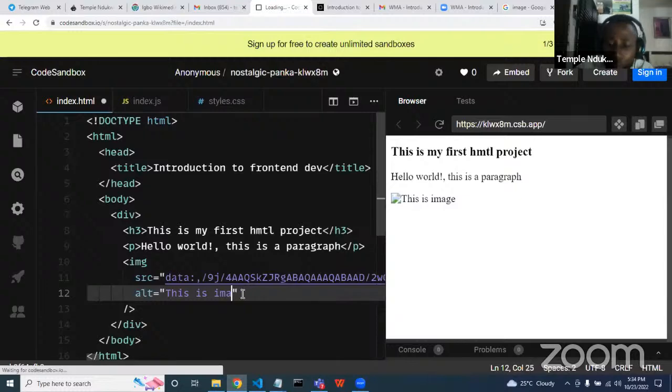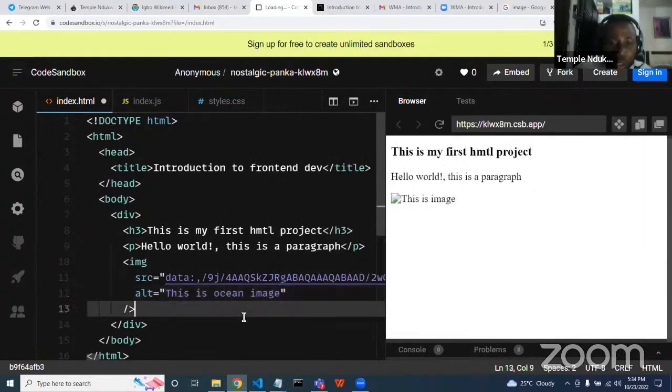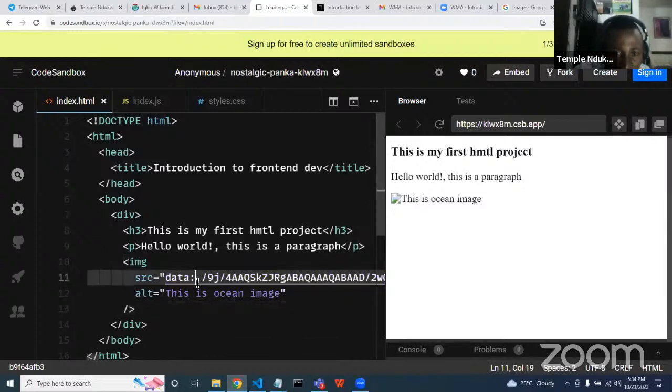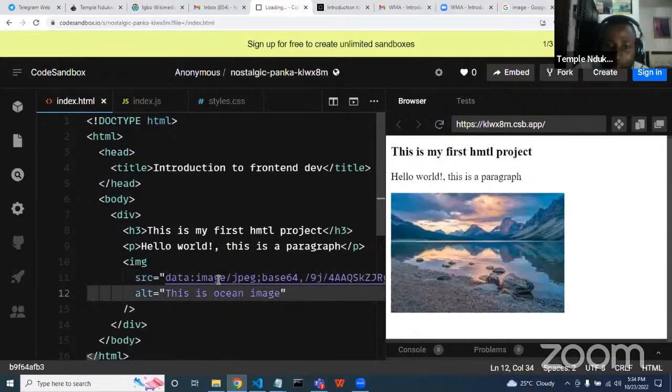And what I'm supposed to do here, let me say, this is ocean image. You just have to say this is ocean image. And when the user comes to this place, you see that this is ocean image. Maybe for one reason or the other, the image didn't show, and this is ocean image. Let me put down the correct URL again. Now, I've just replaced the correct URL again. The alt has just disappeared and we have our image again.